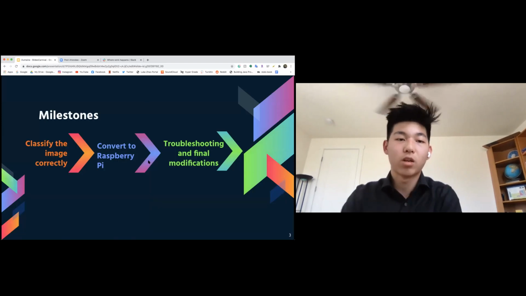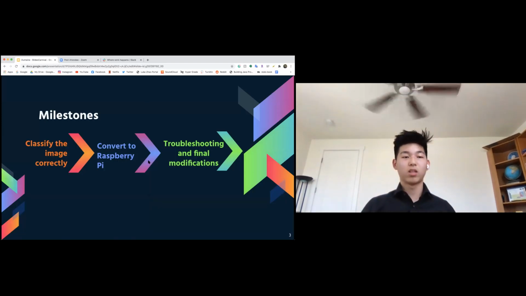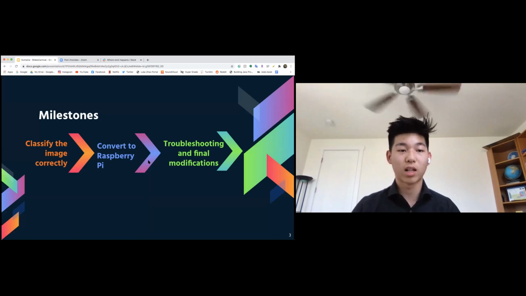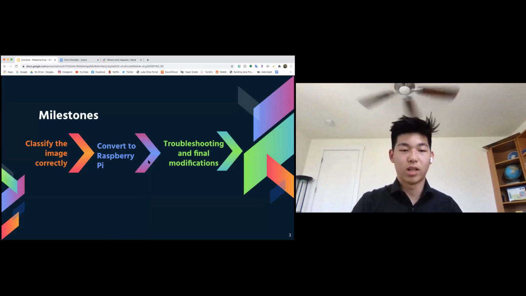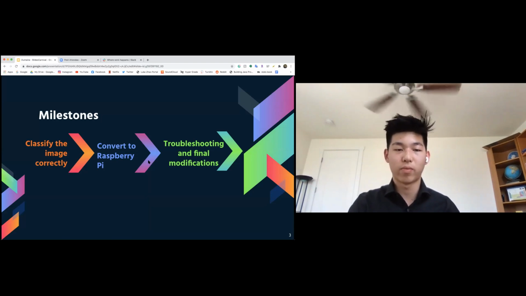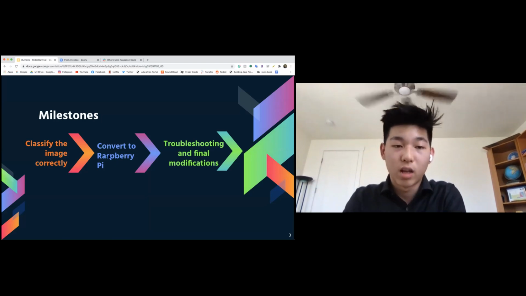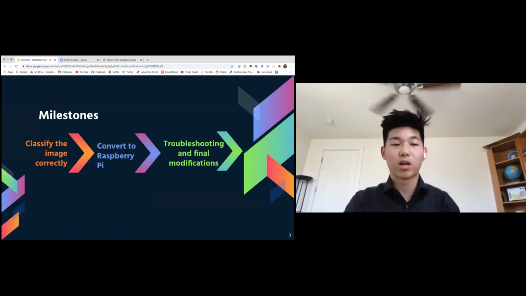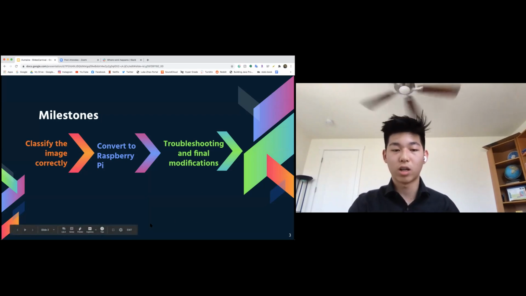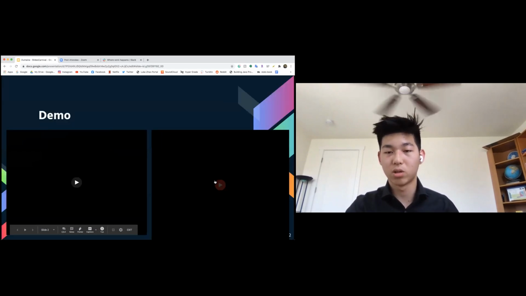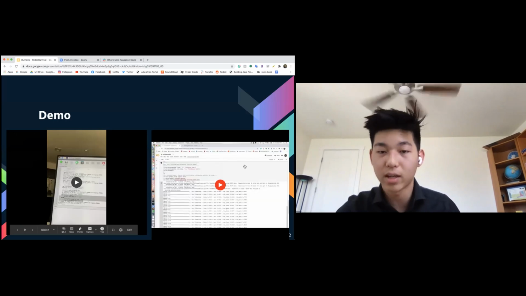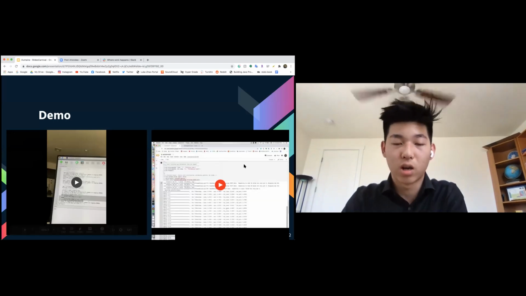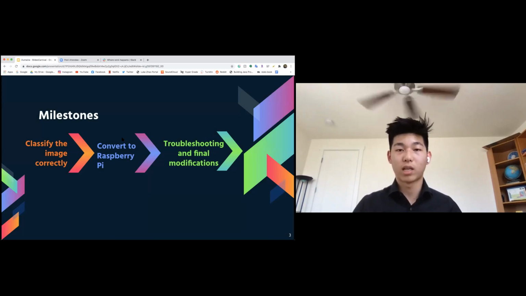Throughout my project, I had 3 milestones. My first milestone was to classify the image. Basically, I would feed in a picture of a dog or a cat, and it would tell me if it's a dog or a cat. My second milestone was to convert all my code from Google Colab, which you just saw here. The picture on the right is Google Colab. So I had to convert everything to Raspberry Pi.